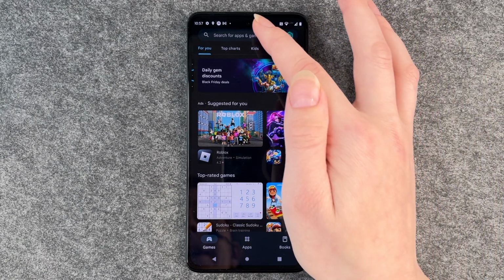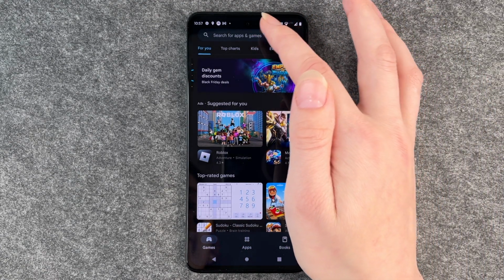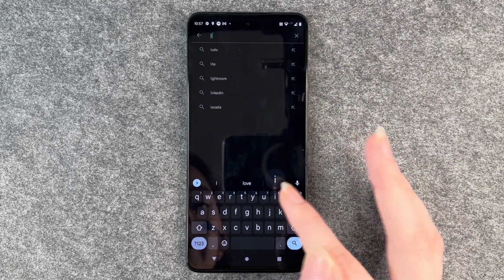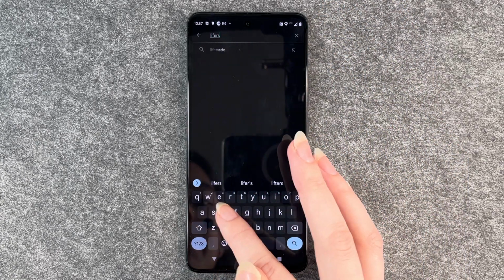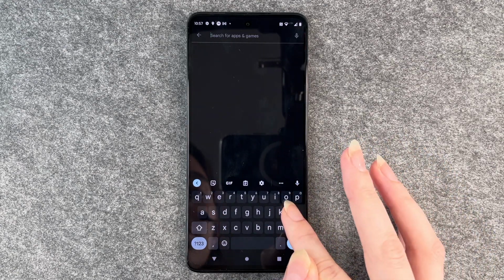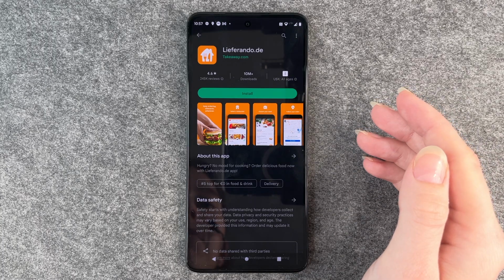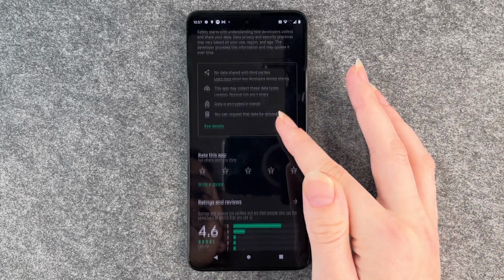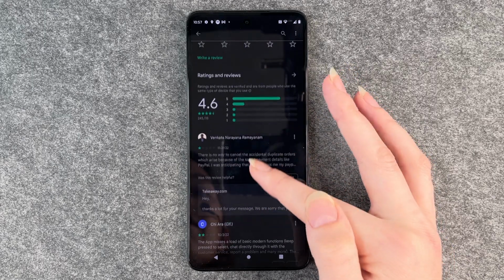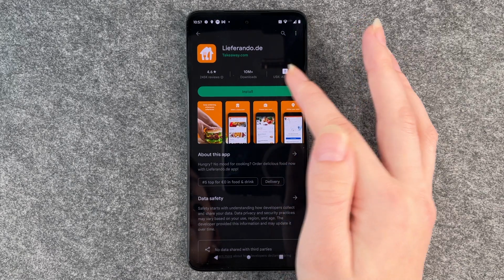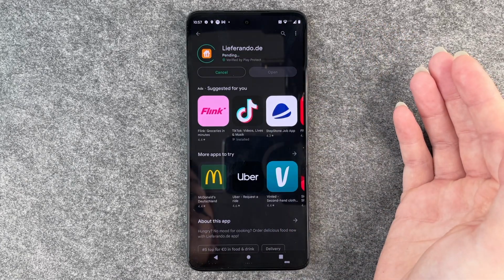You also can look for apps through this search bar here and then just put in the app you want to download. We're gonna download Lieferando now. It's takeaway, and then you have more information here and also reviews about the app. And then if you want to install it, you just click on install.